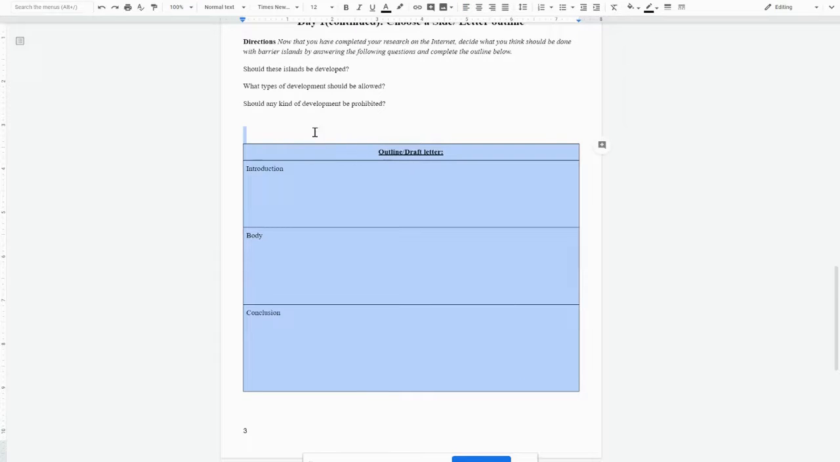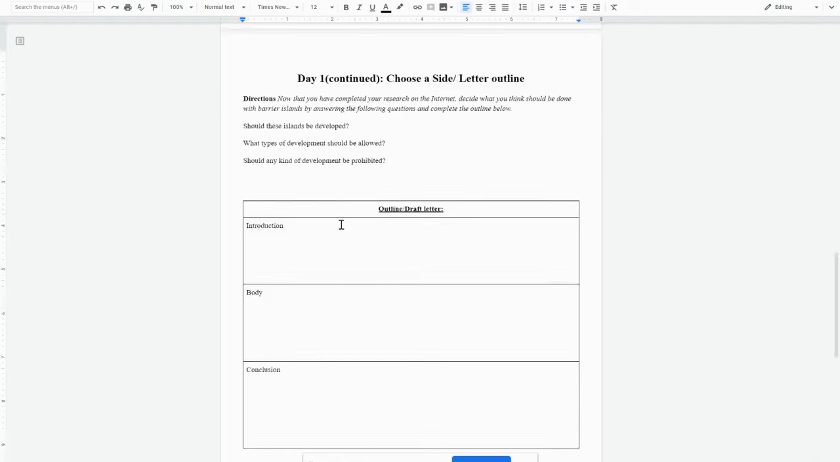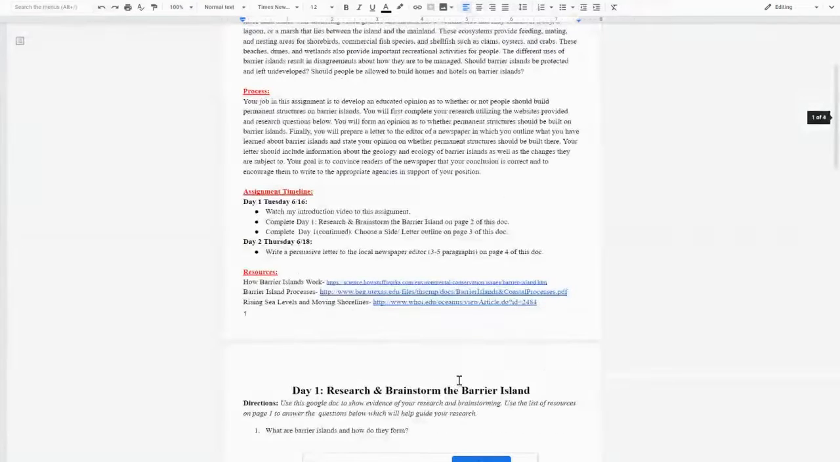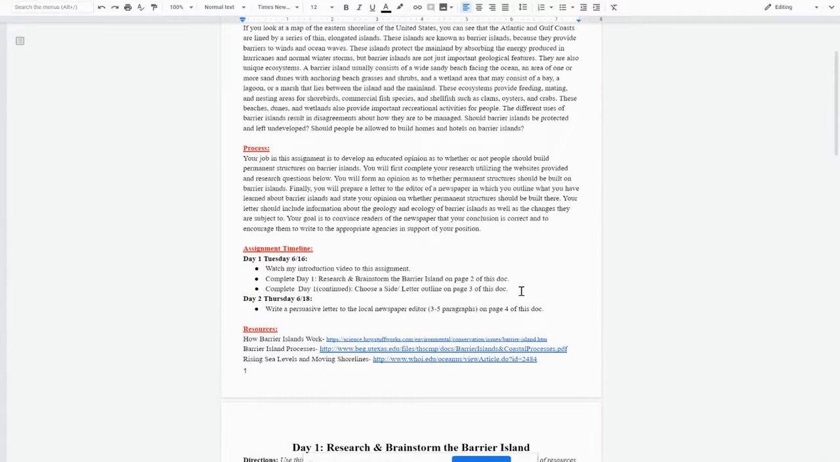If you want to do a T-chart, if you want to do a web, whatever method is best for you, but you do have to complete some form of pre-writing to kind of map out what you're going to write. Once you've completed all of this, you've then finished day 1 of this assignment, and then you don't have to do anything until Thursday, which reaches us to day 2 of this assignment.